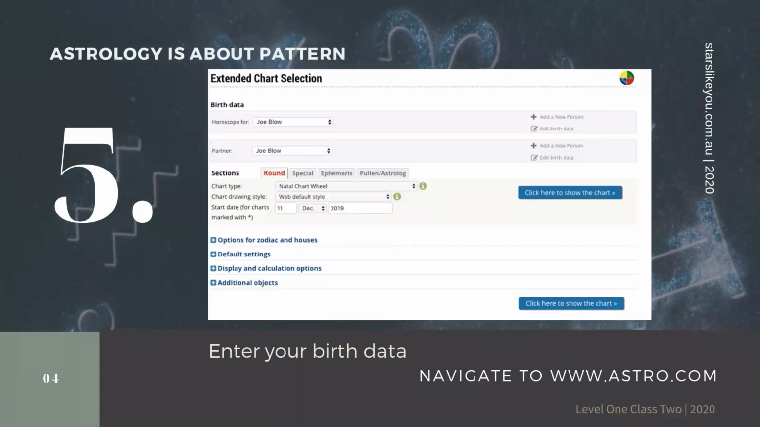So if you do take the extended chart selection, you'll see this screen pop up and it allows you to create a horoscope for the person whose name you see. And all you need to do basically is click on the blue button, click here to show the chart. That's enough and you'll get a great result. But as I said to you, this also allows you a great range of options.